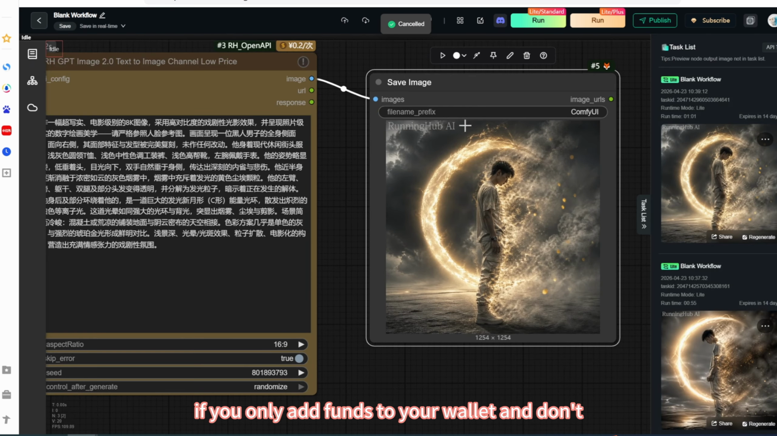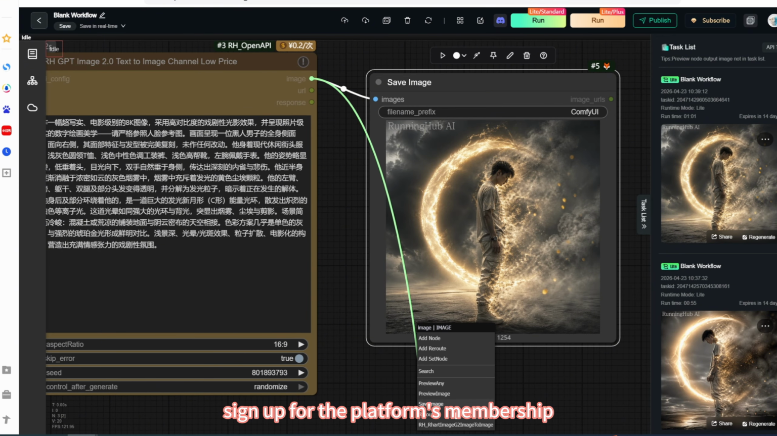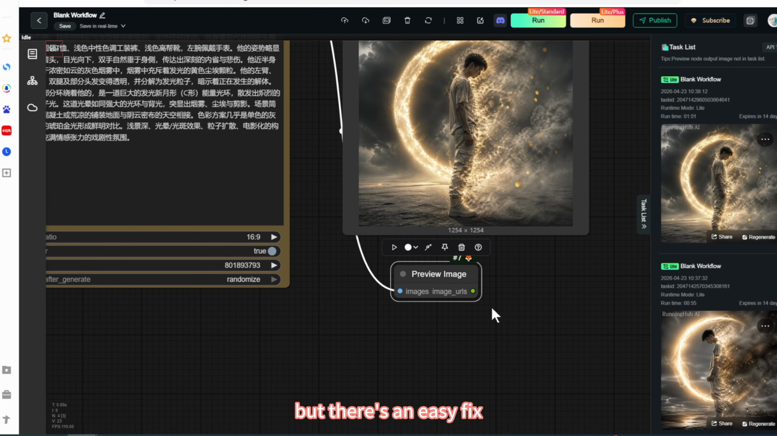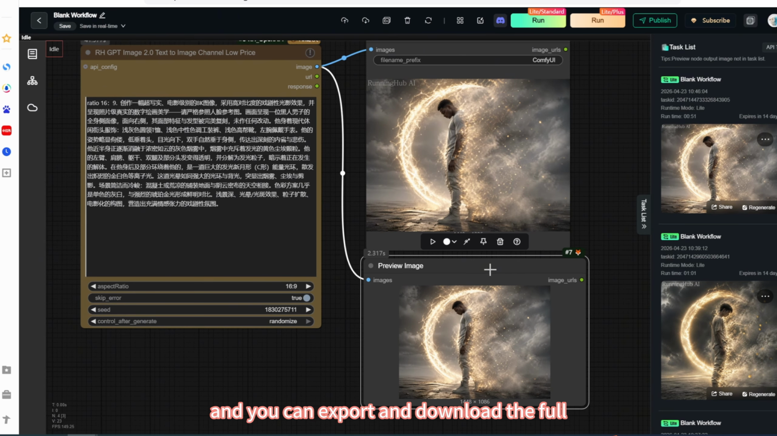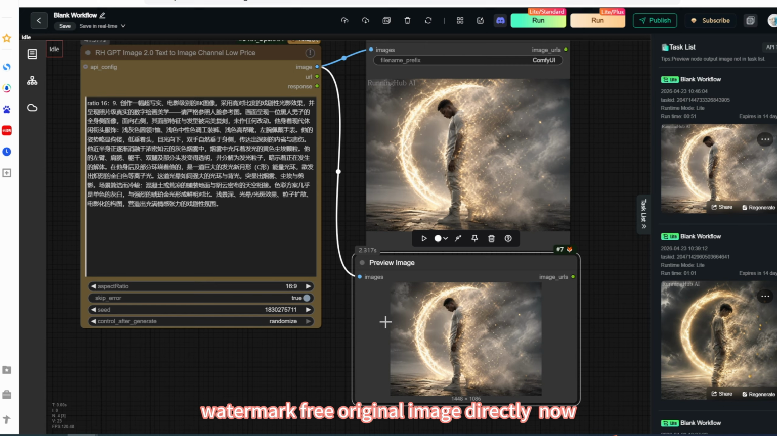If you only add funds to your wallet and don't sign up for the platform's membership, your generated images will have a watermark. But there's an easy fix: just add a preview image node to your workflow and you can export and download the full, watermark-free original image directly.